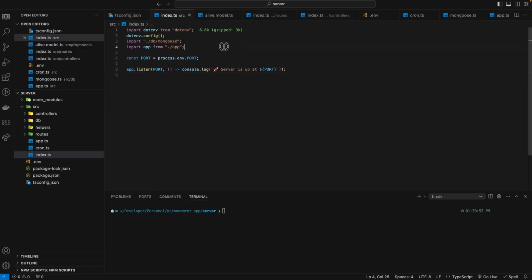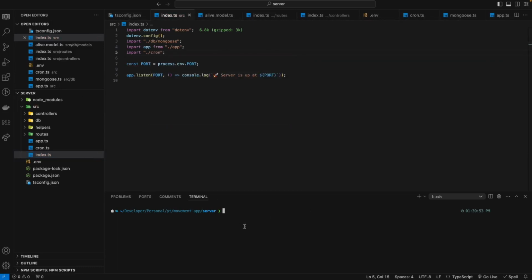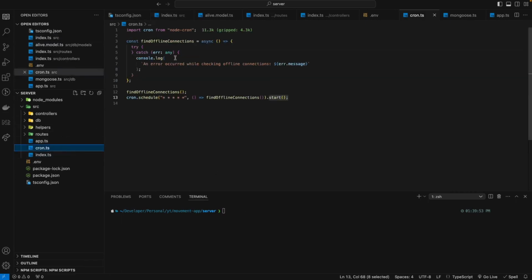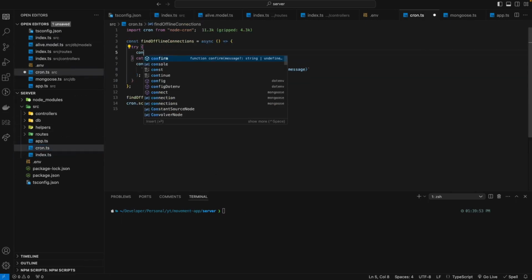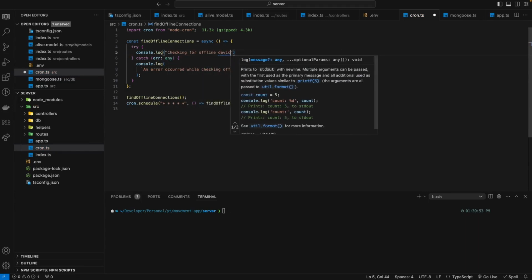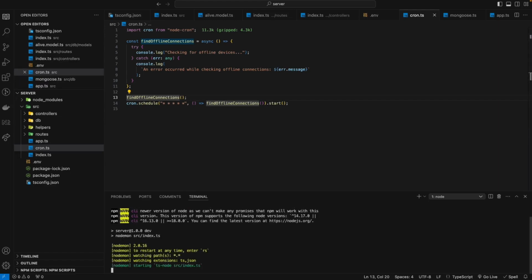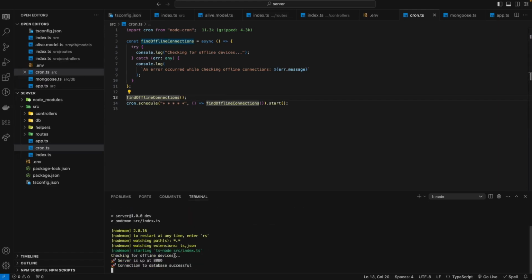Let's import this into index.ts and then run this. Before we do that, let's just place a log so that we know that the cron function is running for offline devices. Okay, let's run this. So this first log has come up because we have run this function on startup. We want the function to run the moment the program starts, and from now on you can see every single minute there will be a log that we keep getting.